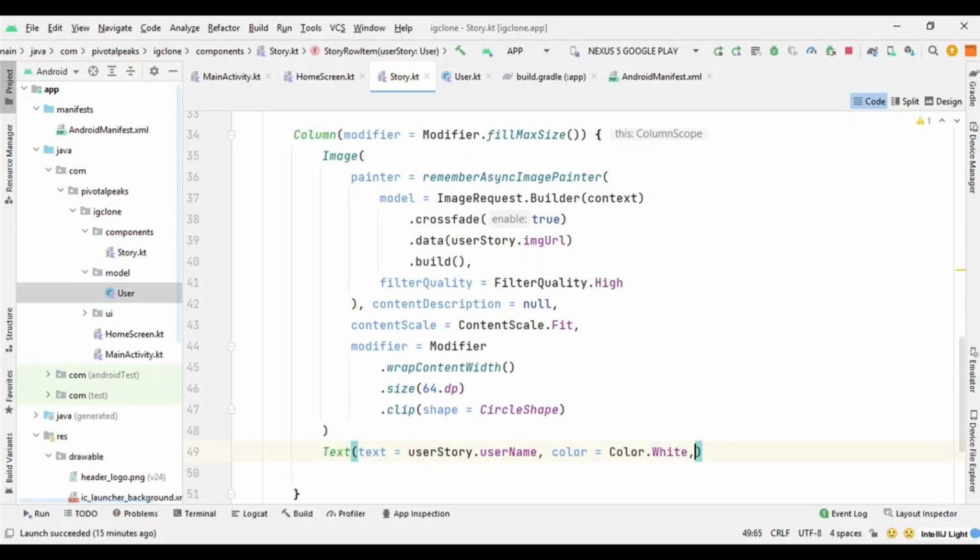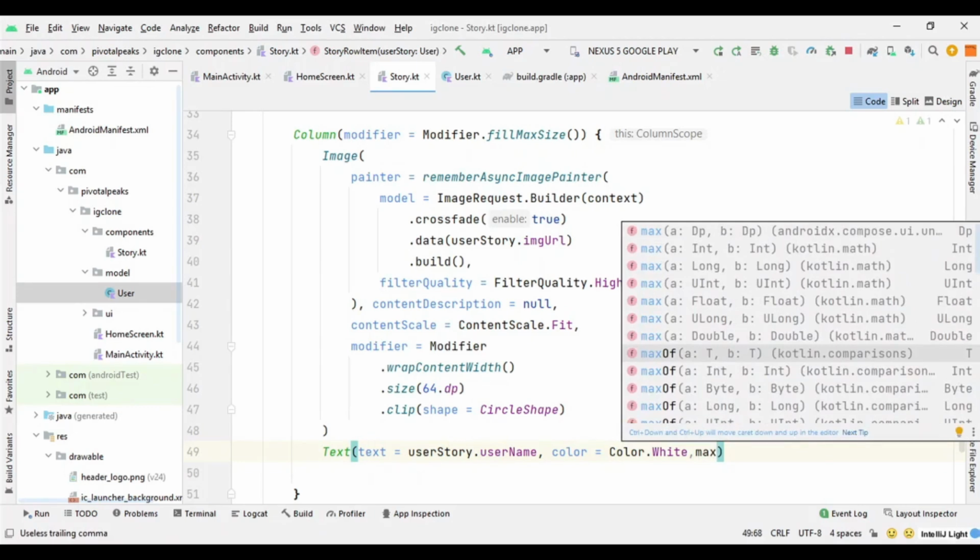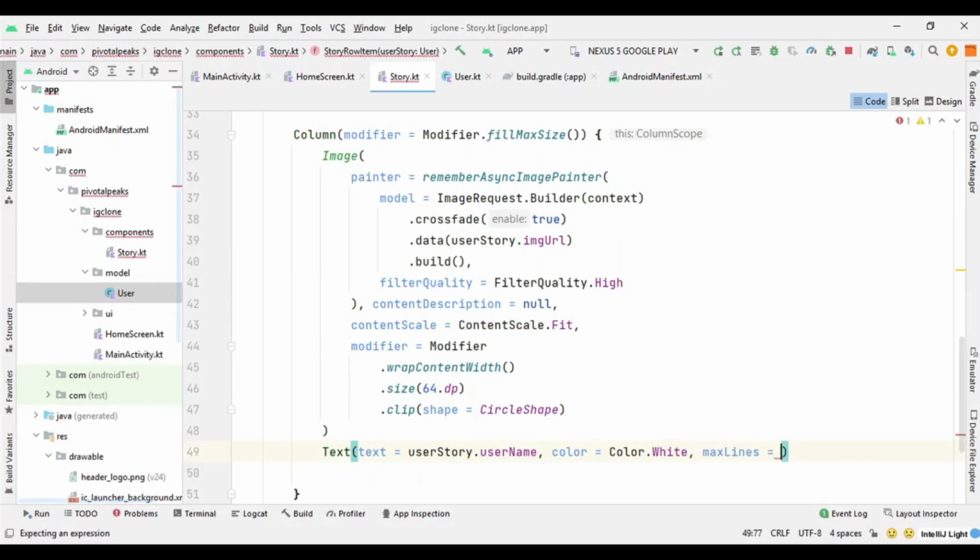We can also set the max line to 1, so it won't go to another line and will stay in one line. So that's for the single story component. Now we need to build a function where we can display the multiple stories from multiple users.